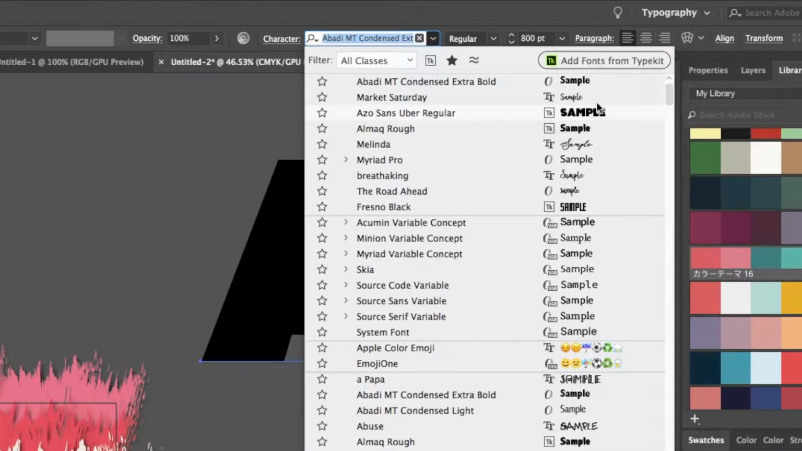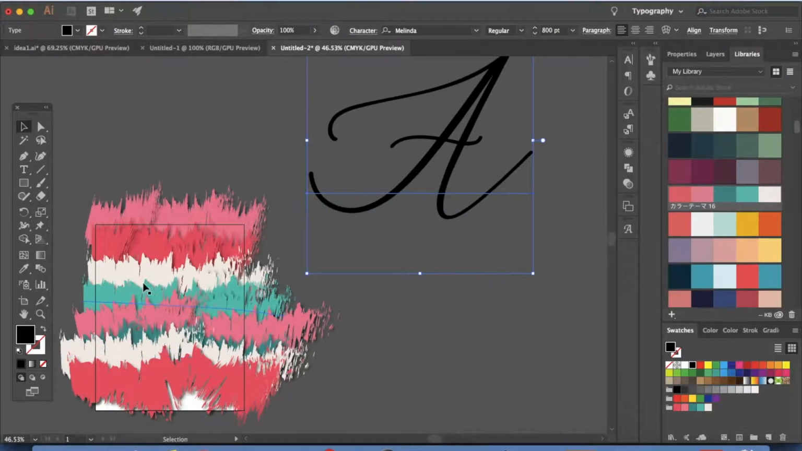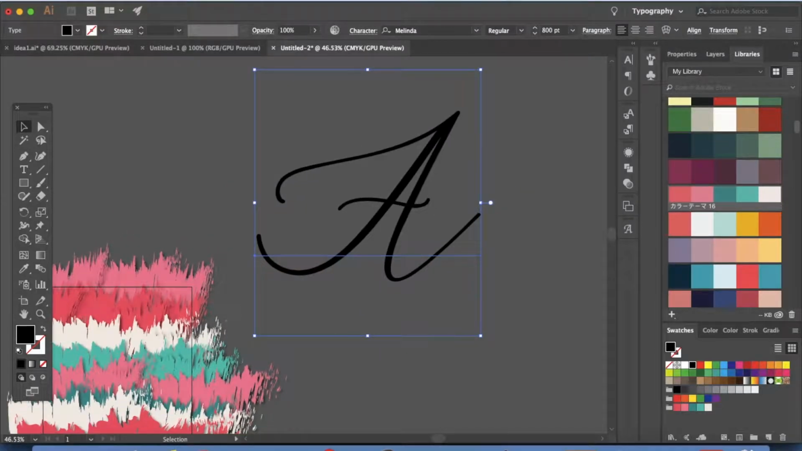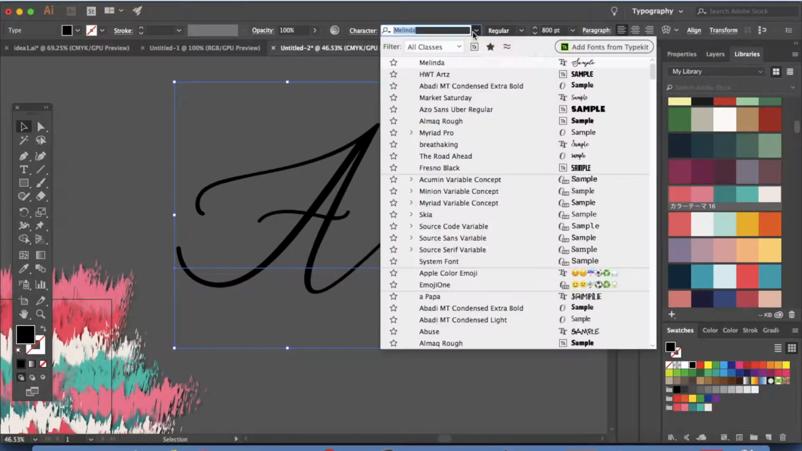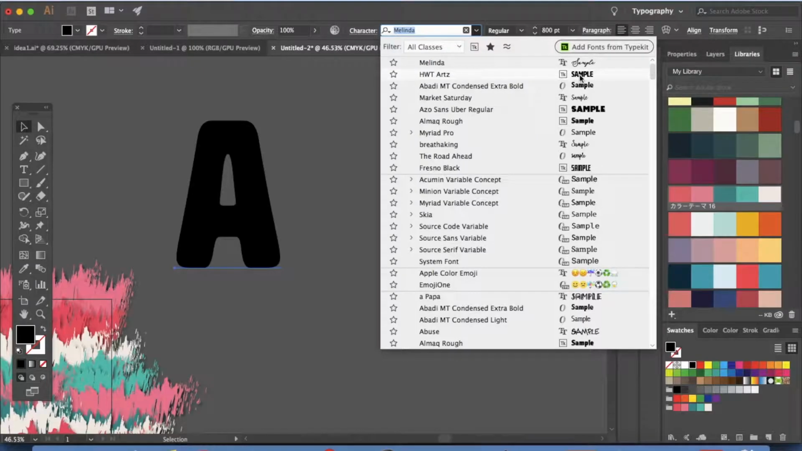Just make sure you choose a font which is not something like this, because the width is really, really low. The problem is that when you try to apply this to this one, you cannot see the pattern in the text because the space is way too little. So you should always try to choose something which is really thick and fat. I'm just going to go for this one. It is HWT Artz. It's a free font. I think it comes with the system. I don't know. You can just try and find it.